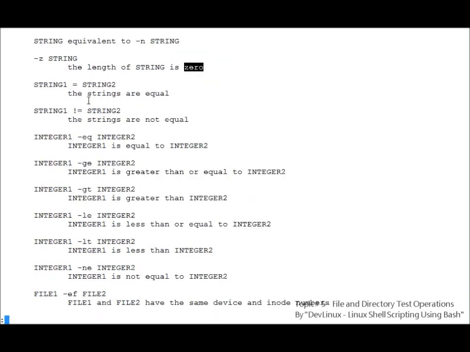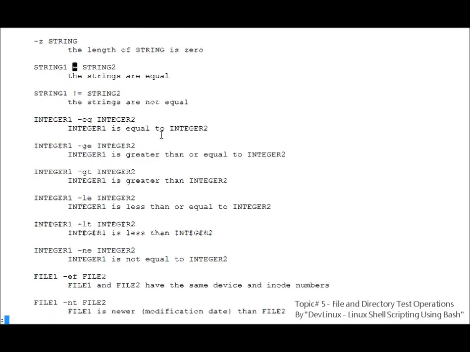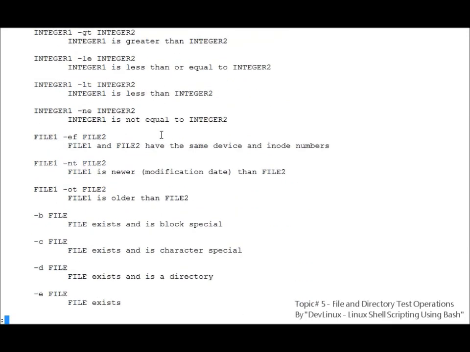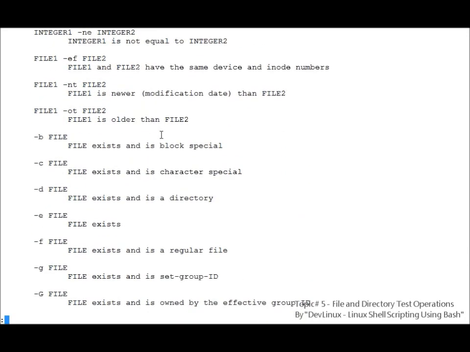In my previous tutorial, topic number 4, I have shown you how we can compare numbers or strings. Here we see more operators and test scenarios.